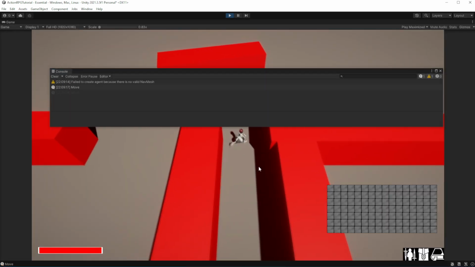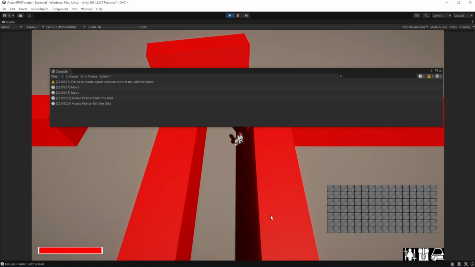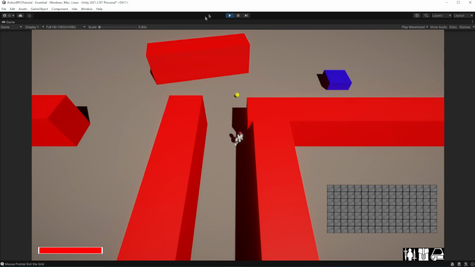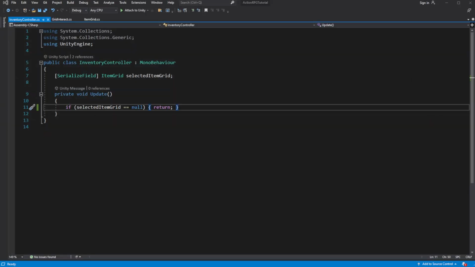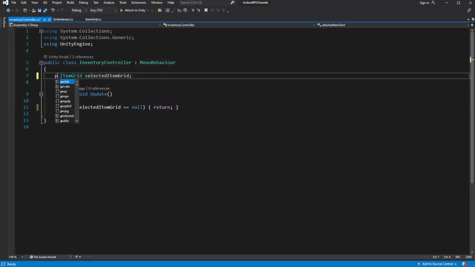As you can see, the moment I enter the grid with my mouse, it reports that pointer has entered the grid, and when I'm out, it says pointer exit. Now what we want to do is to replace the selected grid on the inventory controller if pointer is hovering over the grid. In the inventory controller, make the selected grid public.